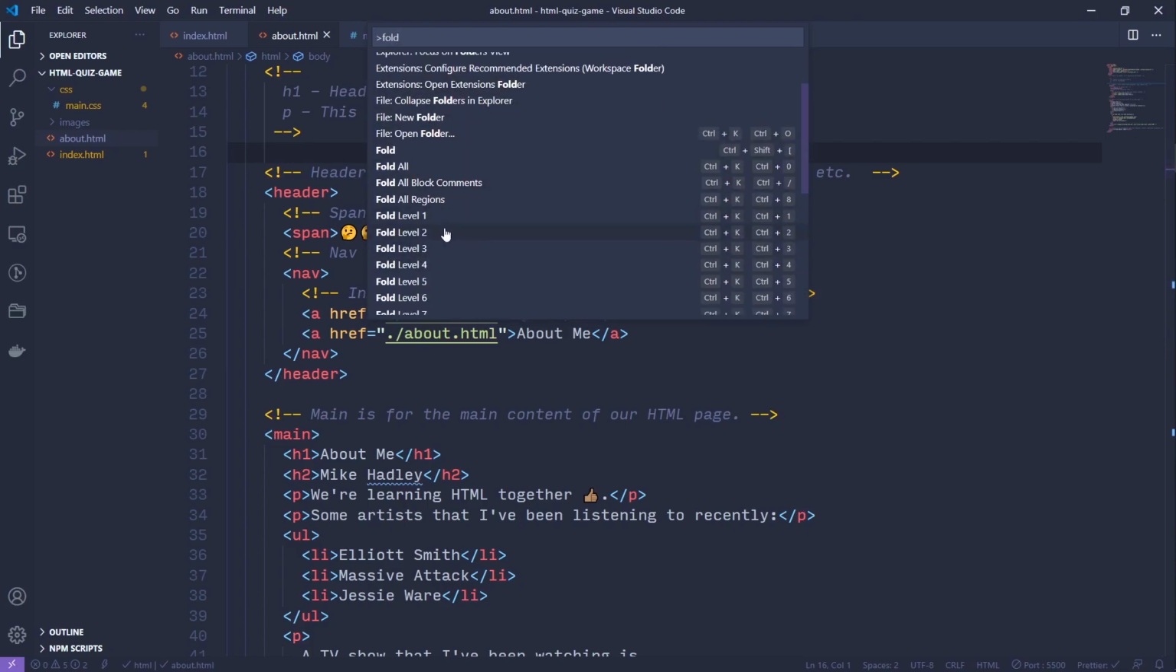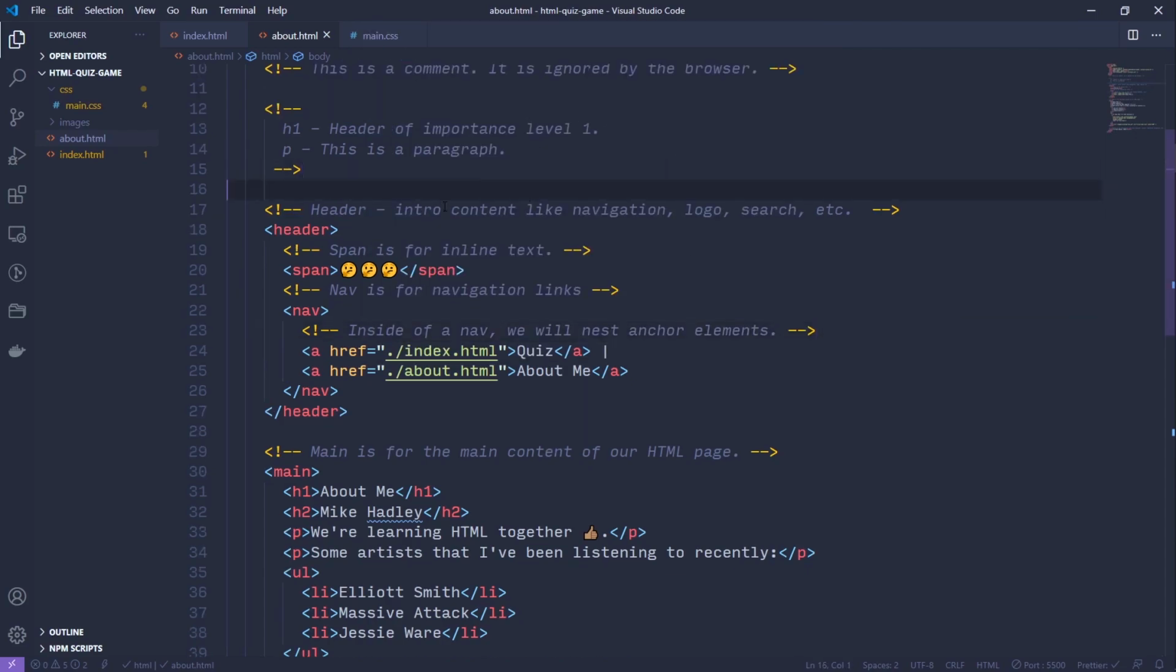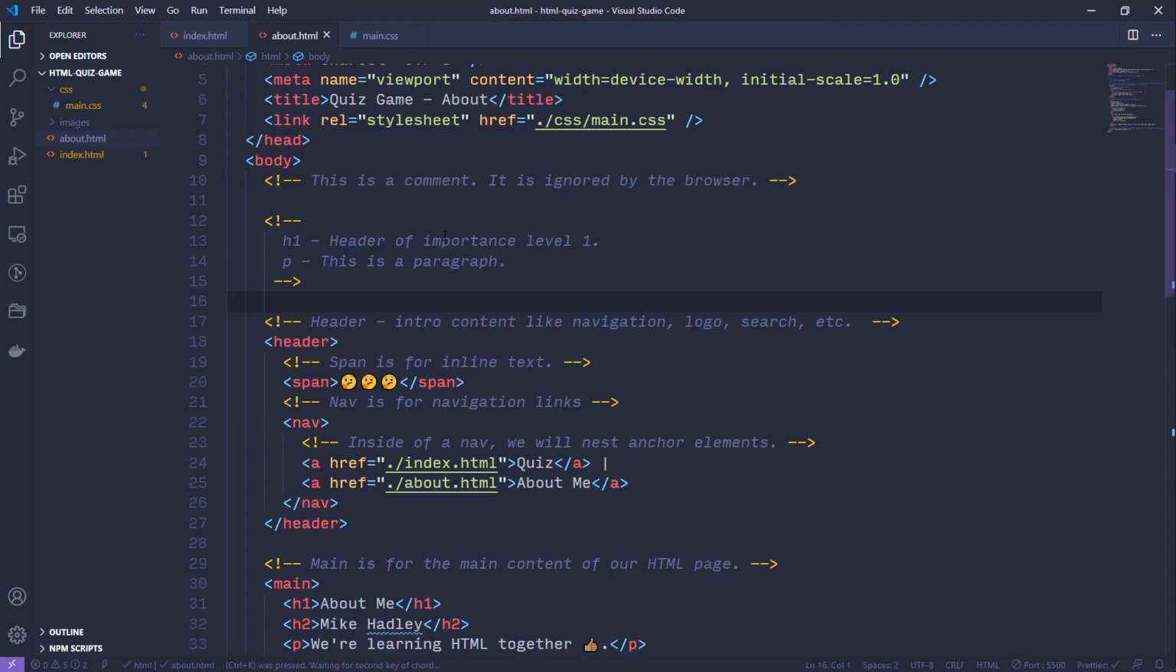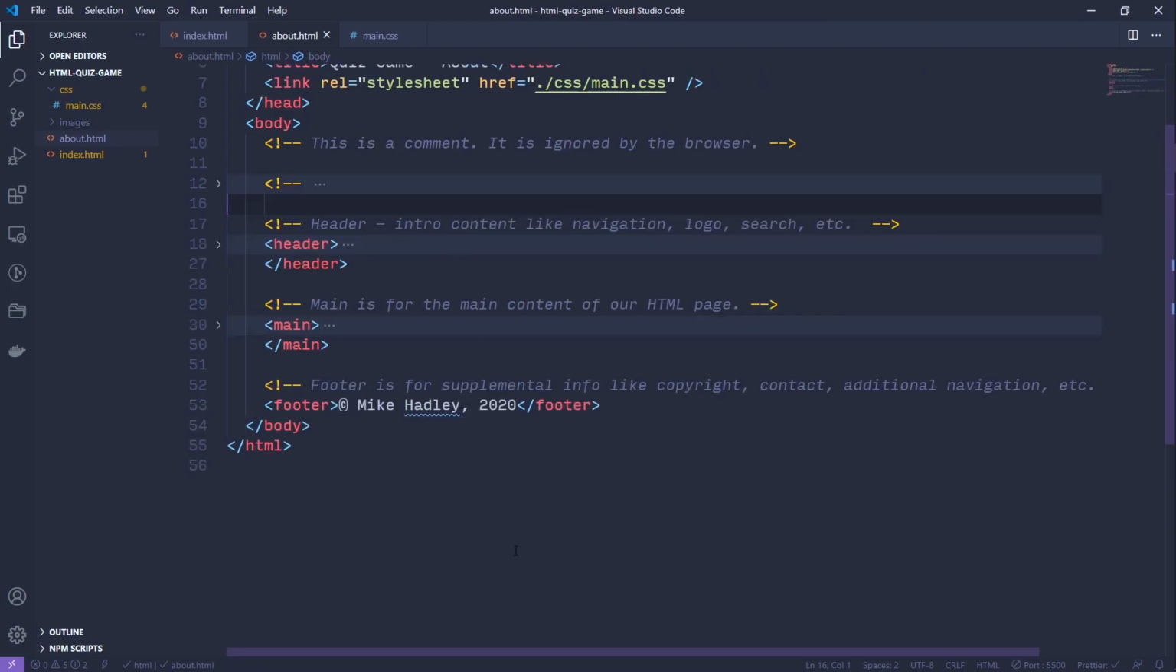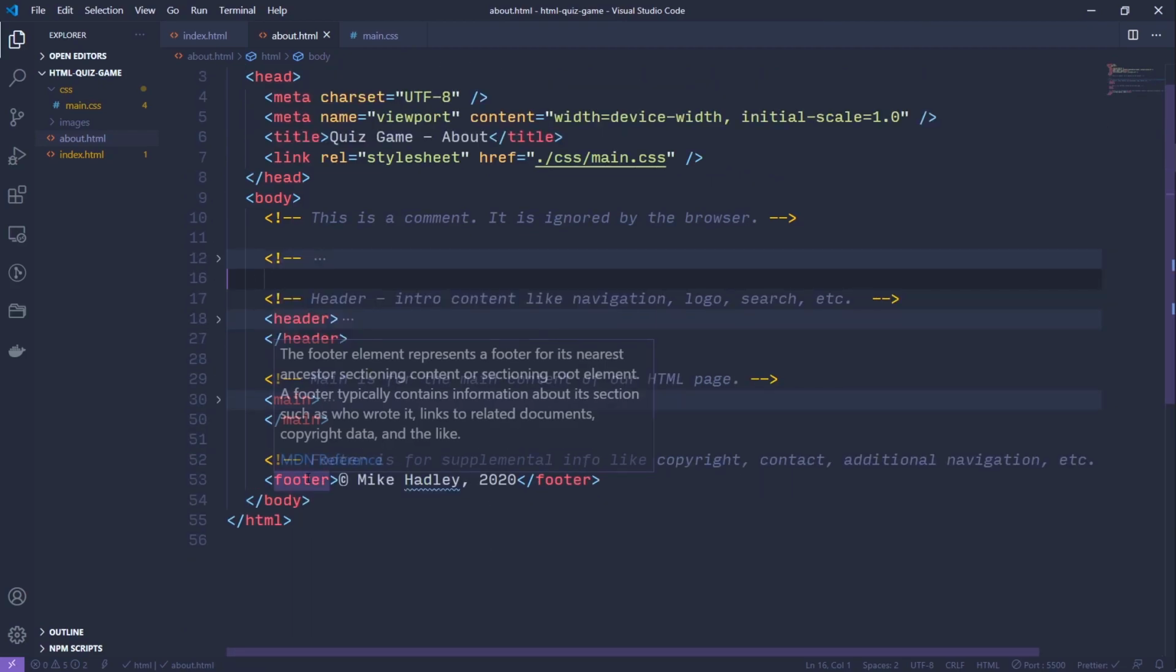You can fold different levels. So fold 1 is Control K, Control 1. Fold 2 is Control K, Control 2. So let's fold Control K, Control 3. So we can see the structure here. We've got header, main, footer.